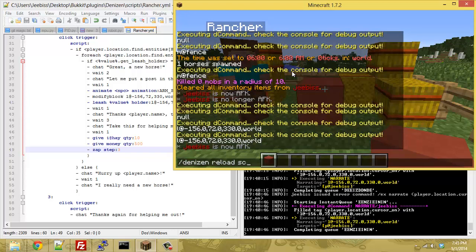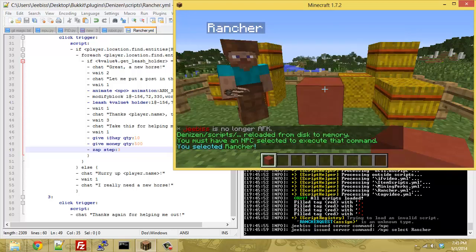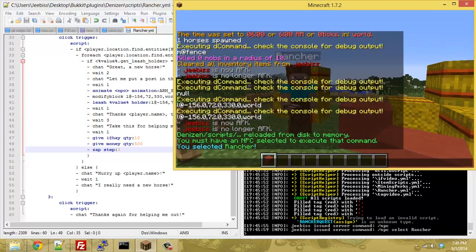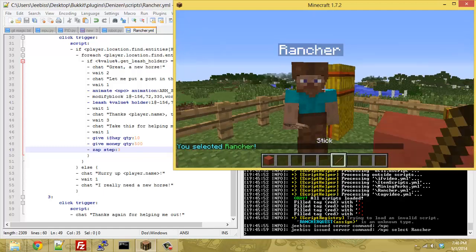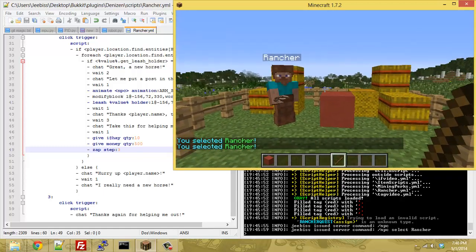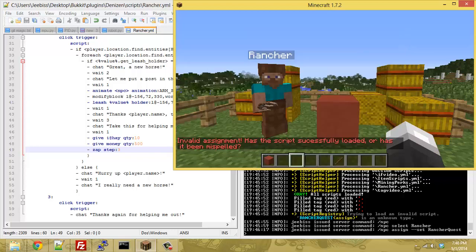Denizen reload scripts. NPC select rancher. You can use NPC select in their name. Alternatively, you can actually use a stick and right click them with a stick. Either way. And then we do NPC assign set, what did I call it? I think I just called it rancher quest. Nope.